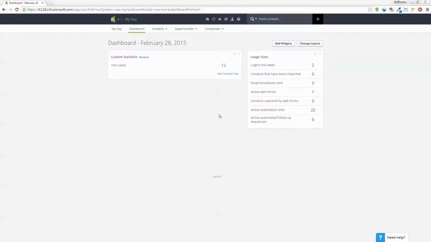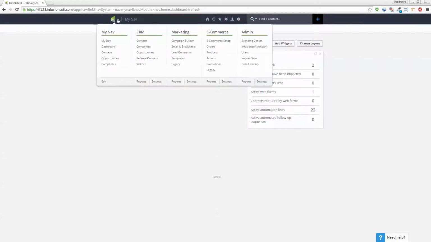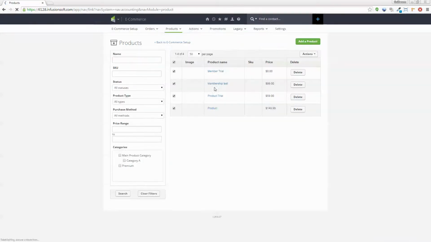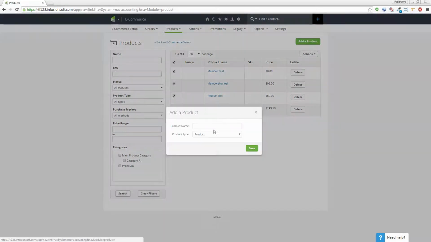This is actually fairly simple. In InfusionSoft, you go to product, and you want to create two products. The first product will be the member trial product, just as an example, and also you want to create a product which is the full membership. So I'll start from scratch here. I'll create my membership trial.